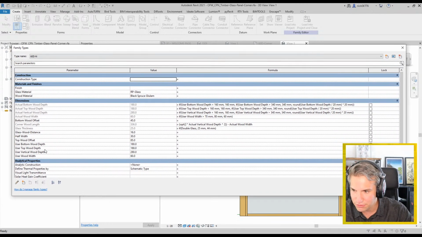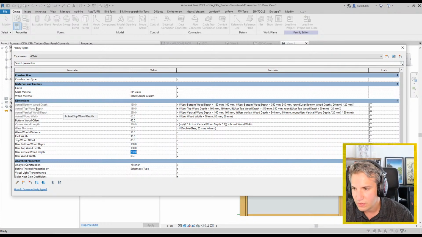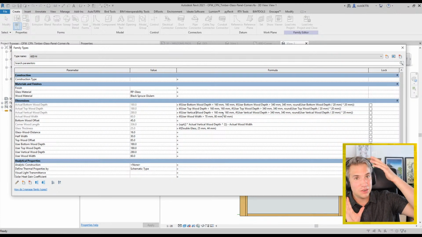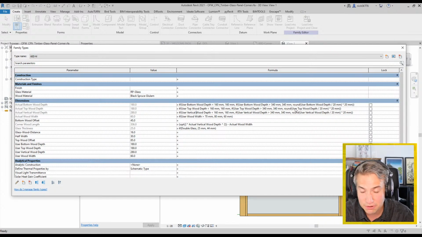All right, so you can see, for example, user vertical wood depth. And you can enter any value you want, like in this case, it's 280, for example. But the value that is actually being used by Revit is here, the actual vertical wood depth. And here I use an if statement. If the value is below 160, it will be 160. So 160 is the minimum. And I've set the maximum to 340.